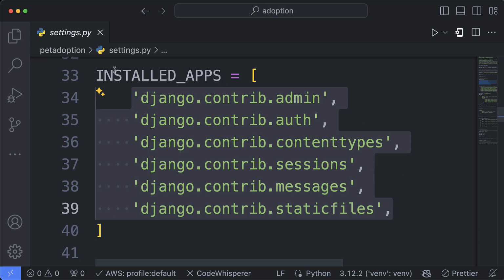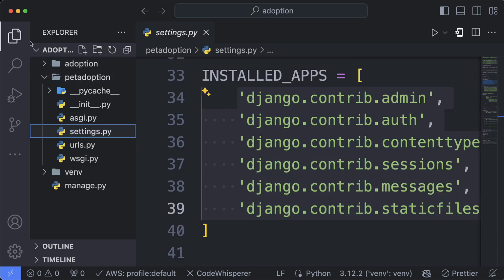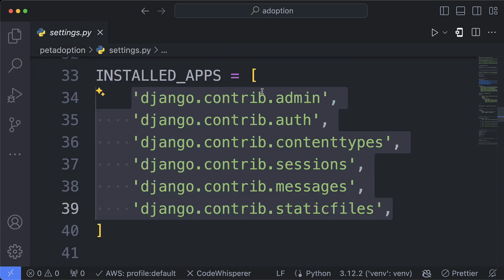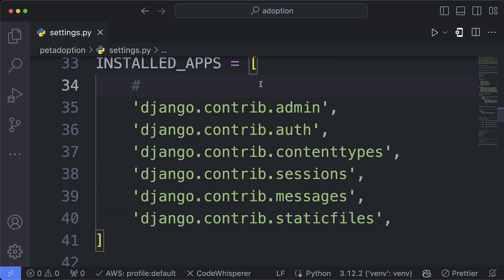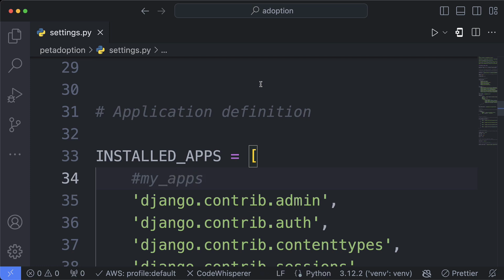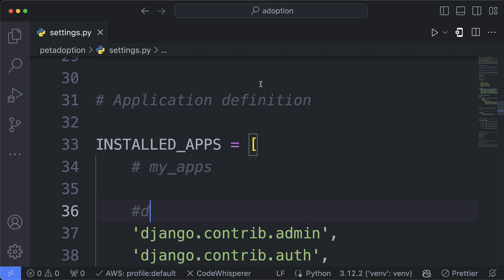So whenever we create an app, which we did just now, adoption, we need to add it here. What I like to do usually is to add a comment here, say my apps, like that. Call this Django default apps. So we kind of know which is which.